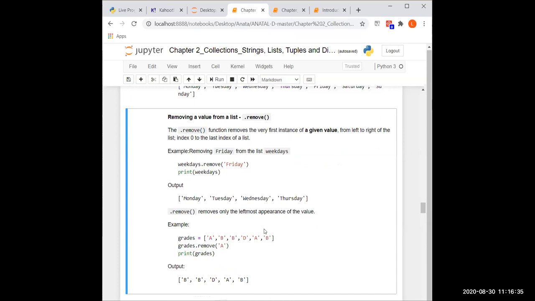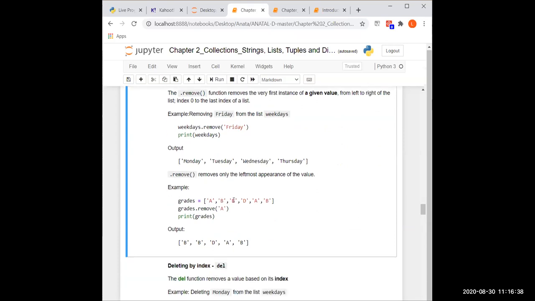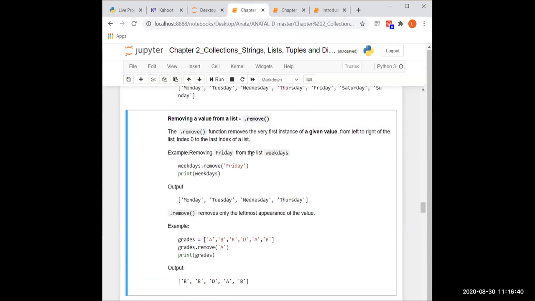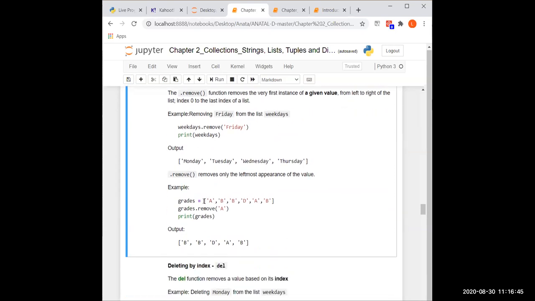Do take note that let's say your list has multiple of the same element that you want to remove. Let's say, for example, this grades list, there's 2 As and 3 Bs. So let's say you type grades.remove A. You will only remove the leftmost appearance, and the other A will not be removed. So the output will be just the remaining ones, excluding the leftmost. So you have to take note of this.